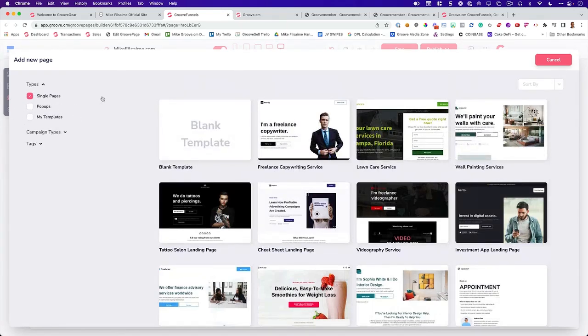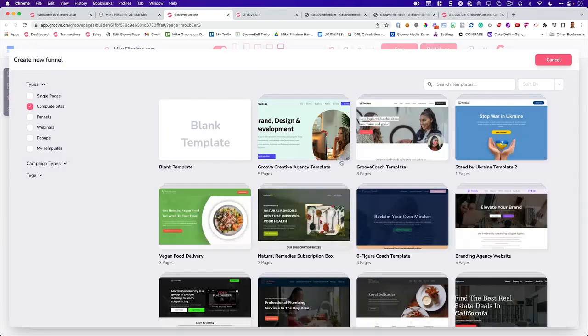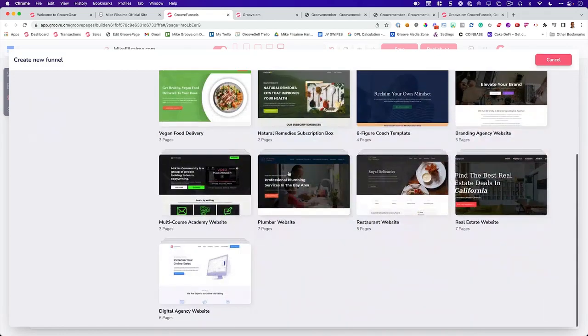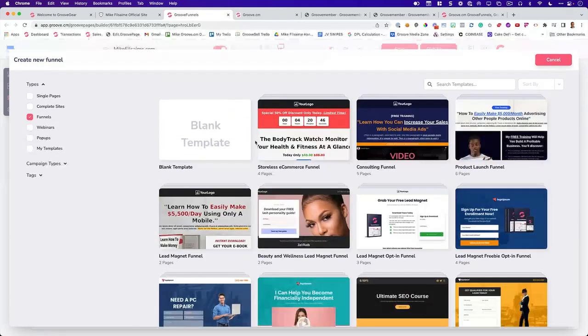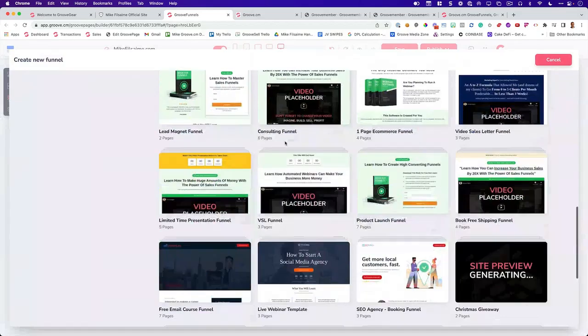But check this out. We not only have single pages, we also have available for you complete websites. So 6 pages, 5 pages, all different types of websites for you. And when it comes to funnels, we have all different types of funnels for you to use for your business, and it'll import all of the different pages right in for you.